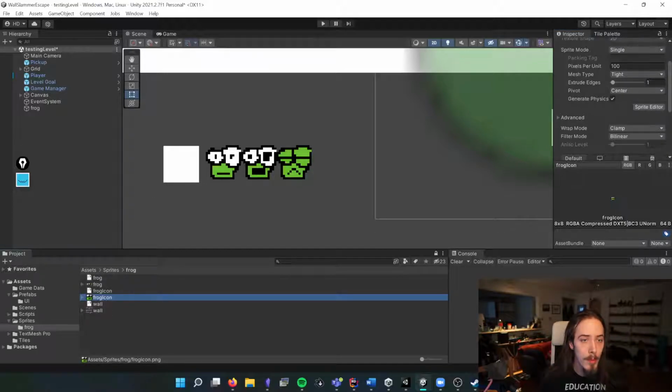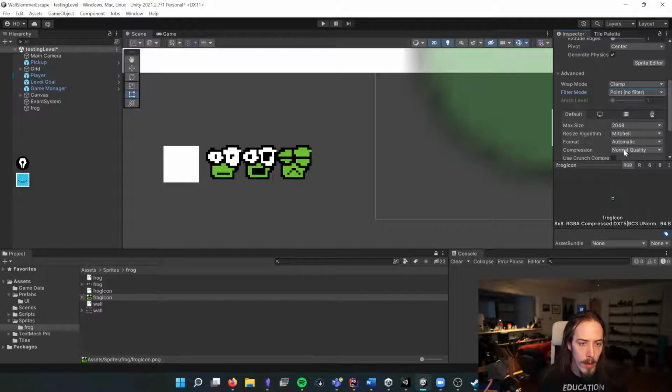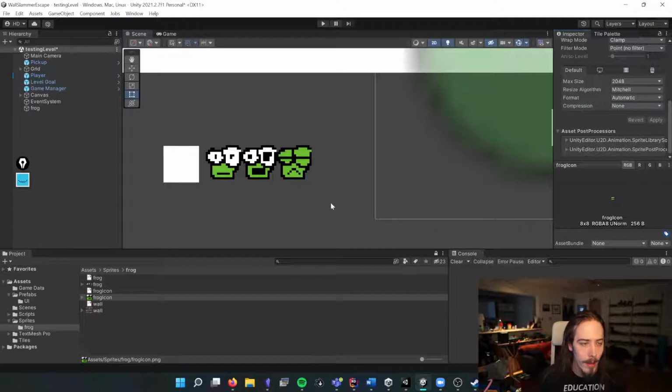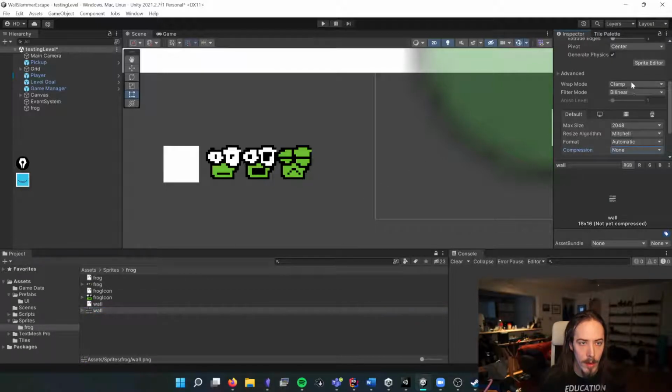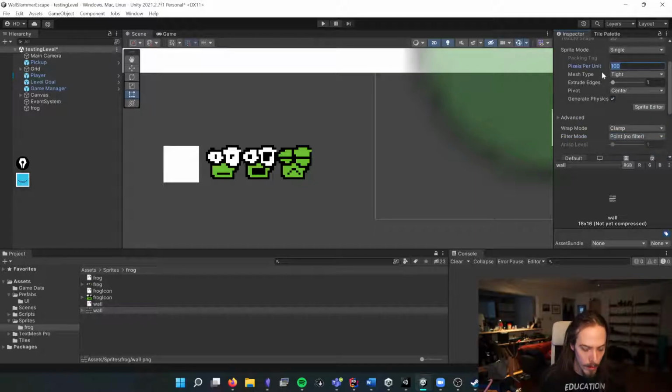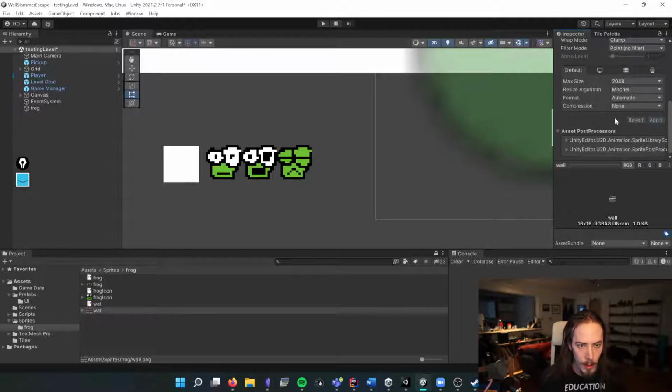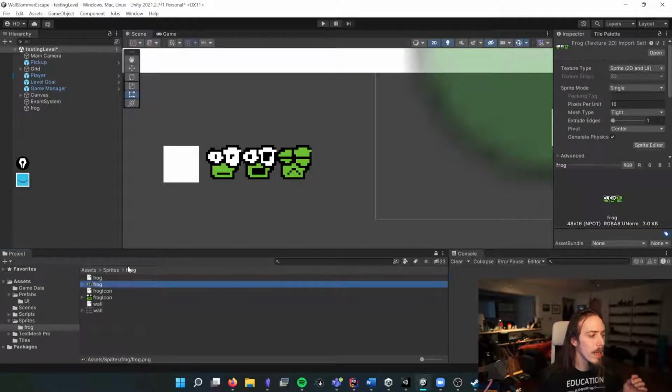My icon is 8x8 point. No compression. Apply. And my wall is none, 0.16, apply. But for the frog, it is also not just a single sprite. It is a sprite sheet. It is multiple sprites. Let me just Google this really quick.